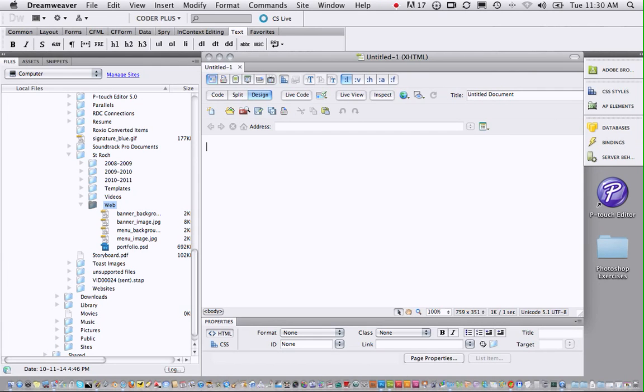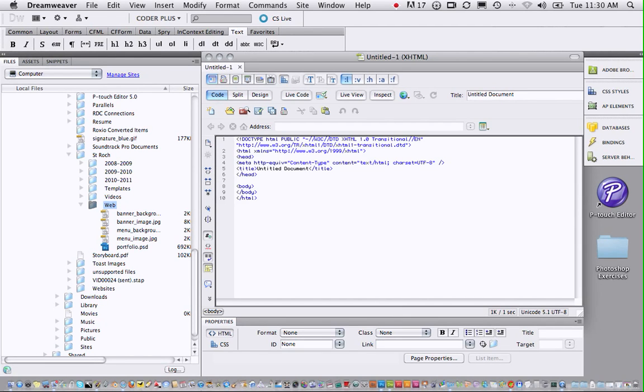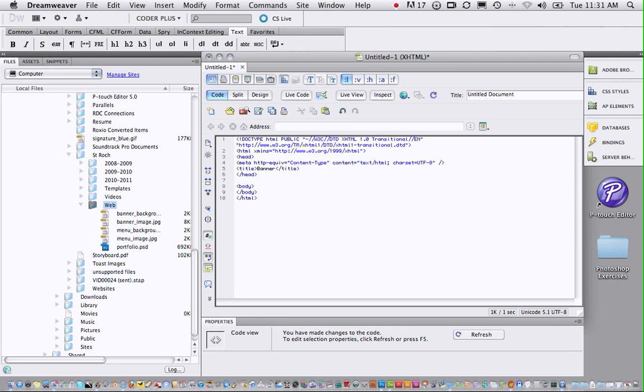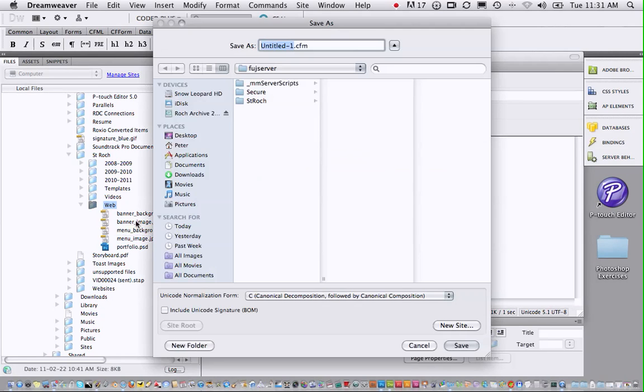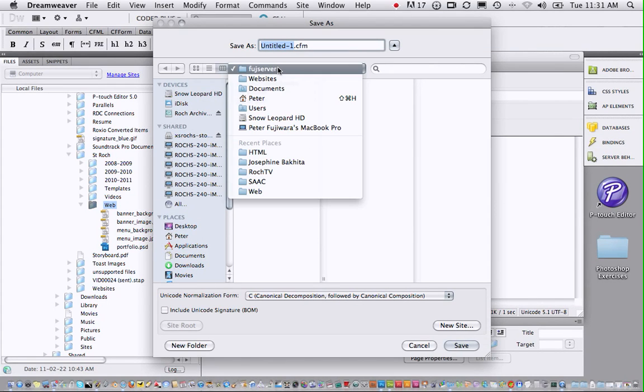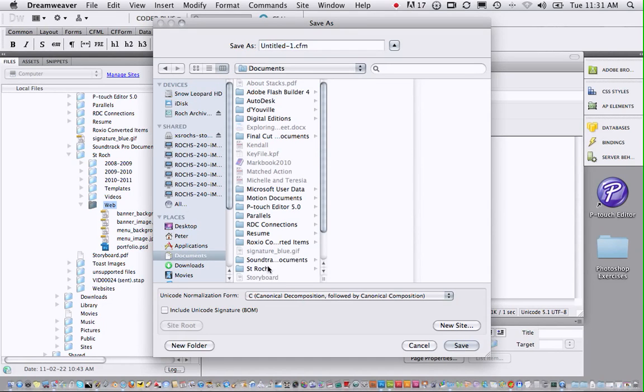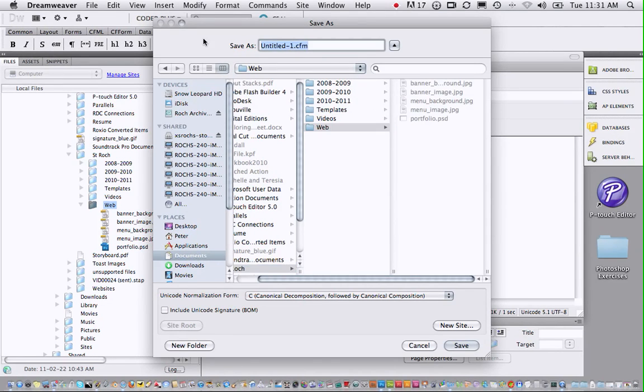So if you load up Dreamweaver, and you start up a blank page like this, and then you go into your code, we're just going to call this banner. And in the body, we are going to put in a background. Oh, hold on. Before you do that though, save the file. And you want to save it in the same location that you've saved everything else. So in this case, it's going to be in Documents, St. Roch, Web. And we're going to call this one banner.htm.